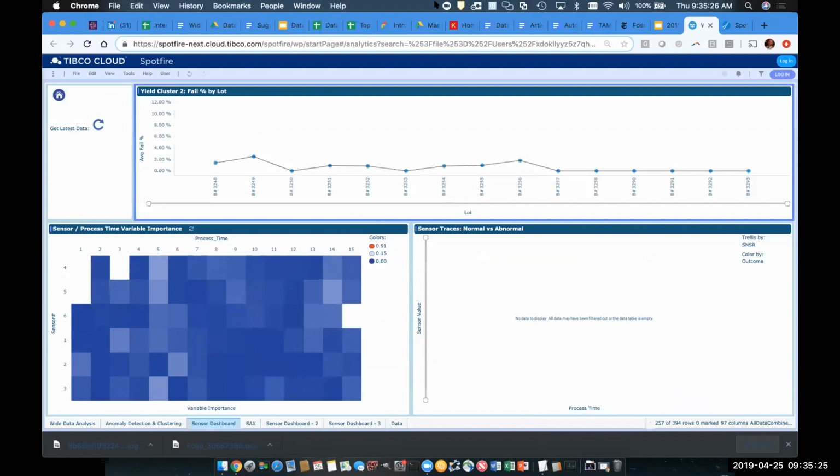Initially, there's only a low level of yield loss over here on this top chart, where I'm looking at the failure percent, if you like. Now, the heat map downstairs here shows the results of the digital twin model.